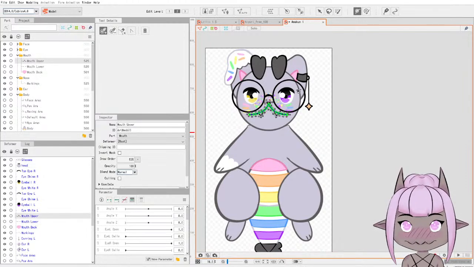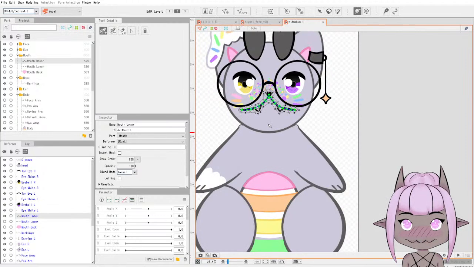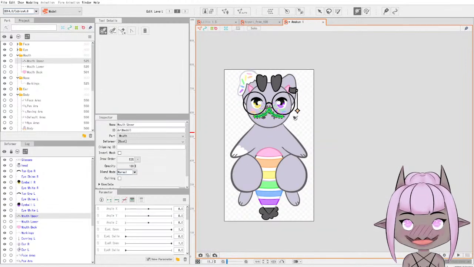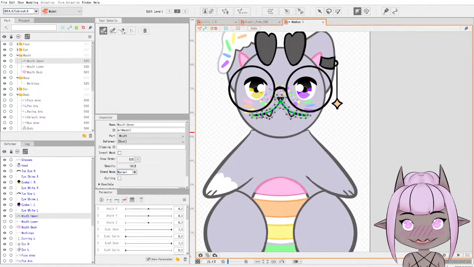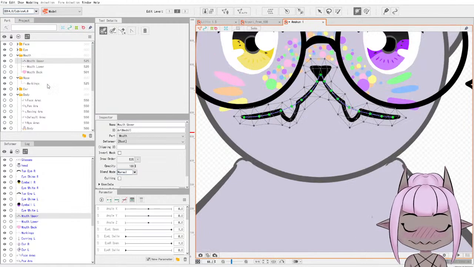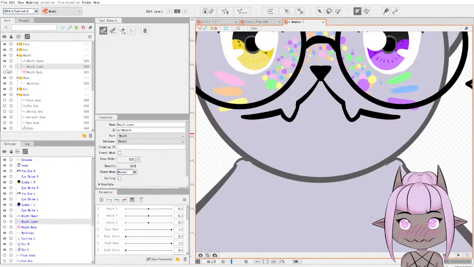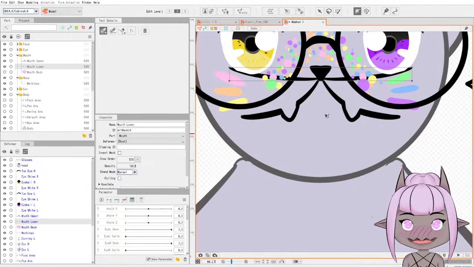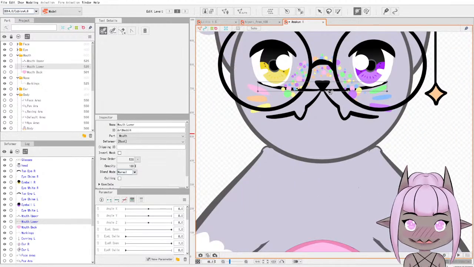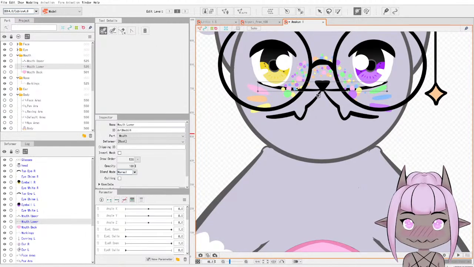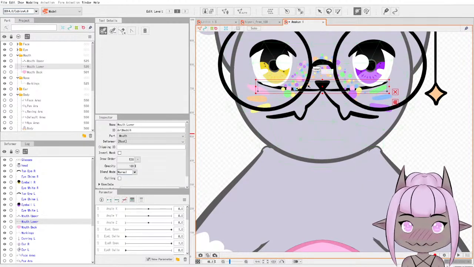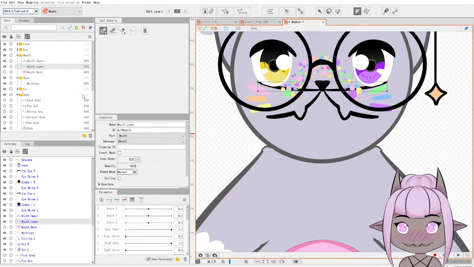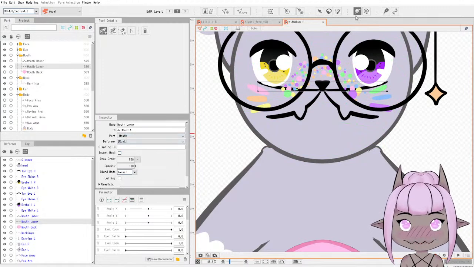With the mouth, I have the green because I want it to be a little bit more precise. It looks like he has a funny looking mouth when I zoom out like that. Now I'm going to make mouth lower, which looks weird here, I know. I'm going to make that, undo, Control Z. Control Z works in this program, so that's nice. Okay, and then I'm going to be doing an auto mesh.